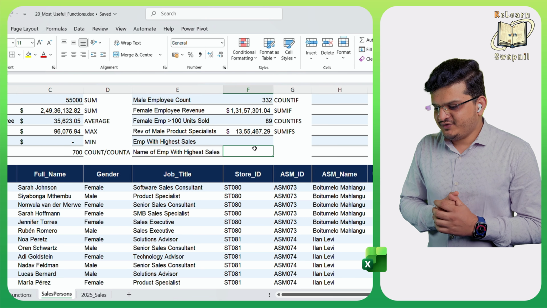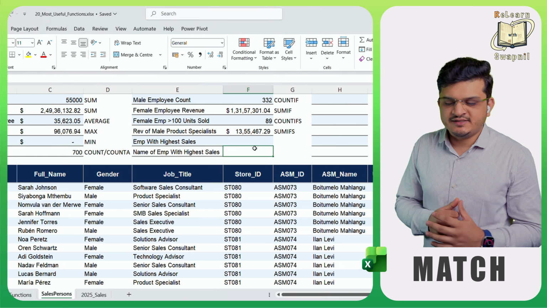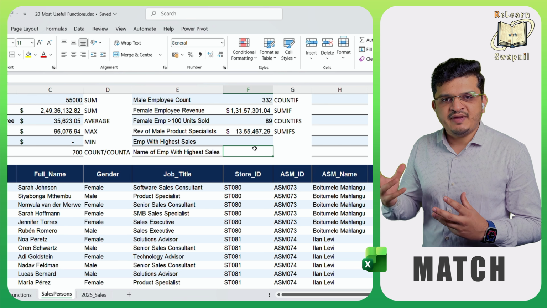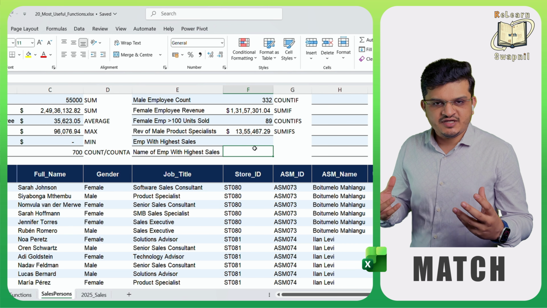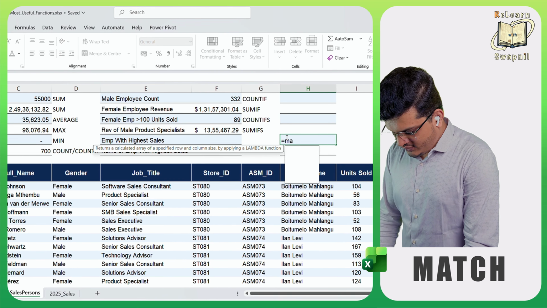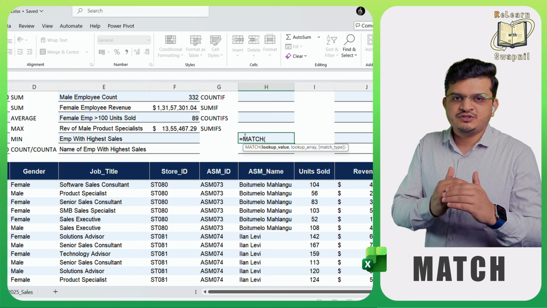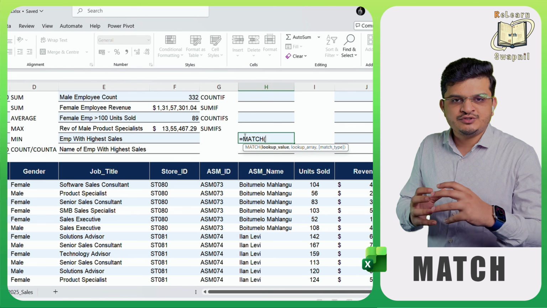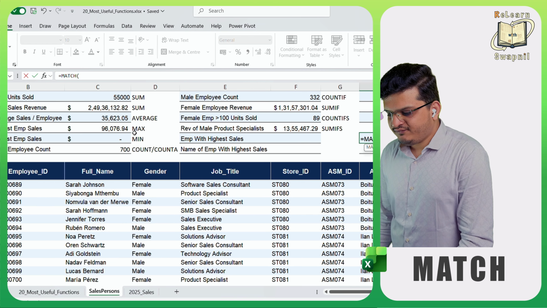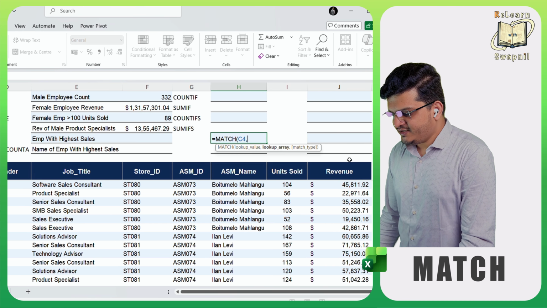The next analysis that we are going to do is finding out the employee ID of the person who has done the highest sales. We are going to achieve this using two functions together, which are match and index. Let's start with match. What match does is, it will give you the row number or the position of the cell which holds your lookup value in the array that you have given to it. For us, the lookup value is the highest sale amount. The array is the revenue column.